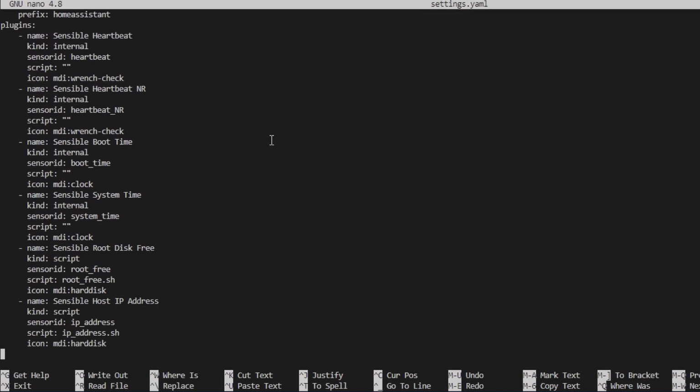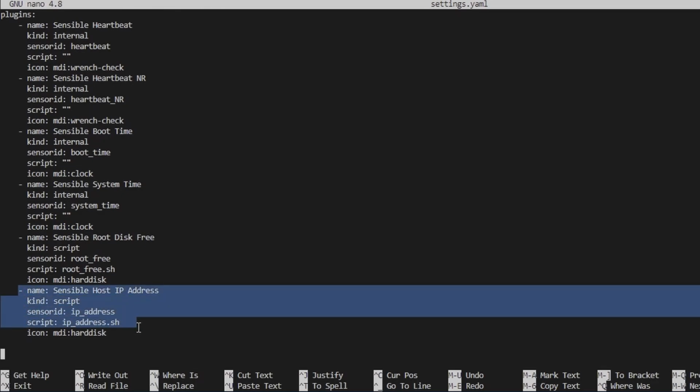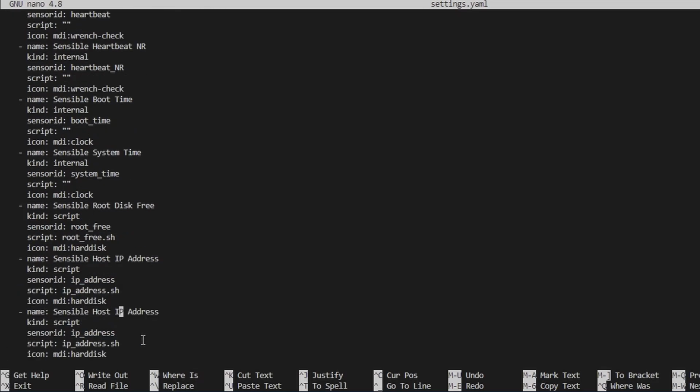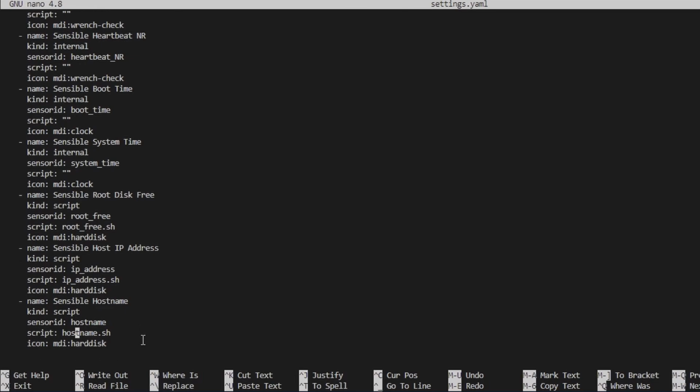First, you have to add a new entry for your script. So let's just copy this one. There we go. Let's call it hostname script, sensor ID, let's call it hostname again, and the script should be called hostname as well. Also, we can choose a different icon. The list of icons is available within Home Assistant when you are configuring a sensor on the Lovelace UI. Okay, so this is the configuration that you need.